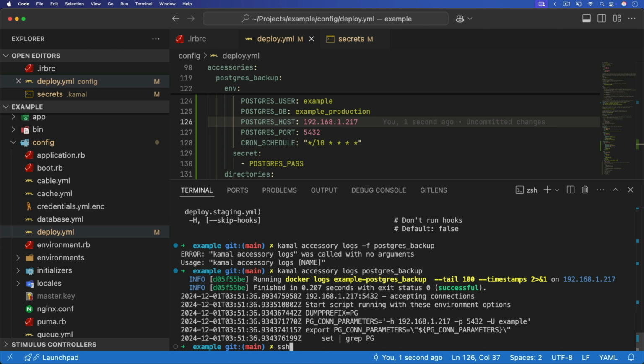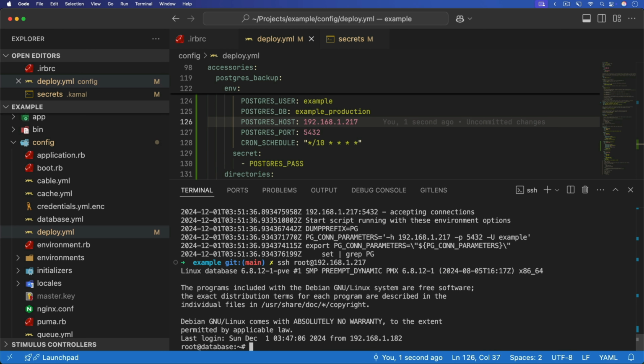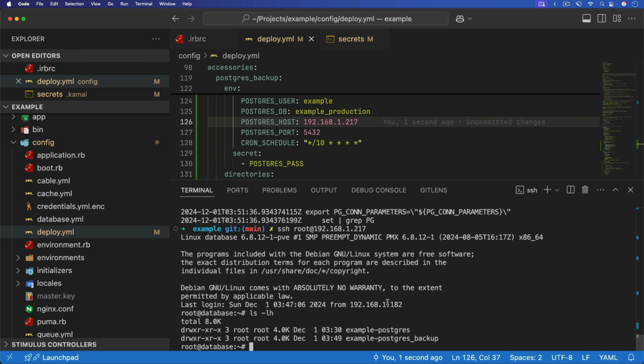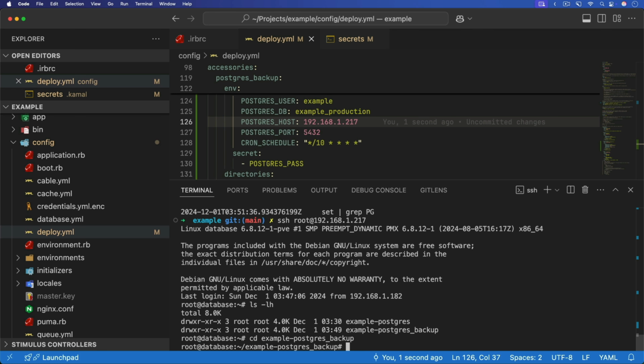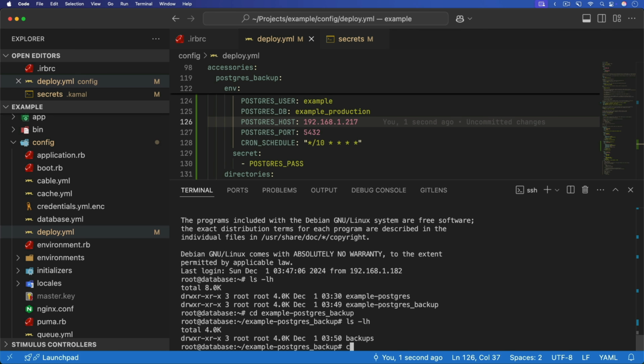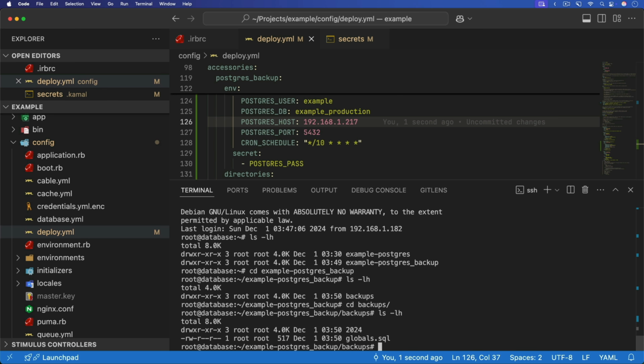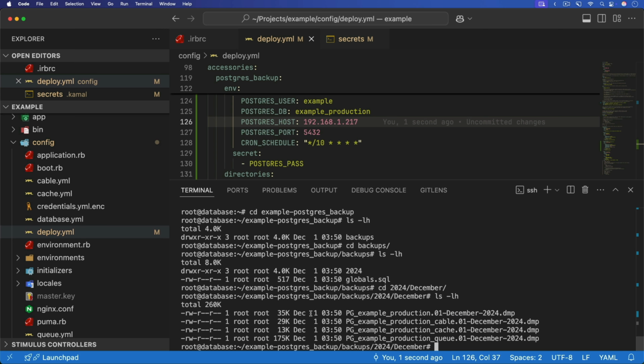We can verify that with shelling in to that server. We can list out. We do have a new folder for the backup. We can cd into that folder. There's a folder called backups. And looking into here, we see that we have the current year, December, and within here, we have our initial backup. So that's going to run every 10 minutes. And then we can always extract these databases and restore them as we need.